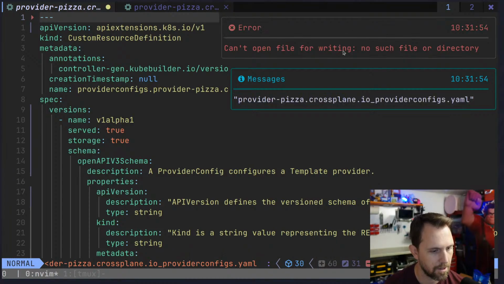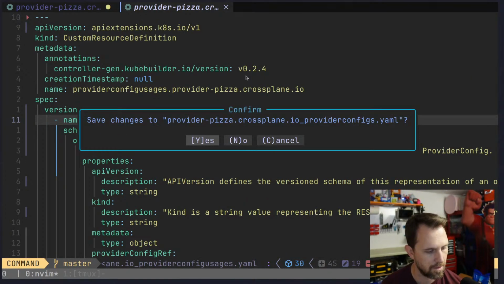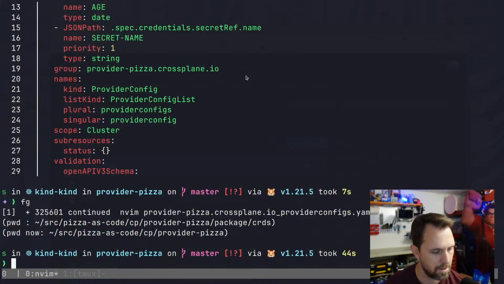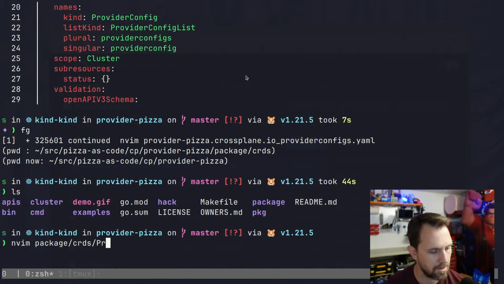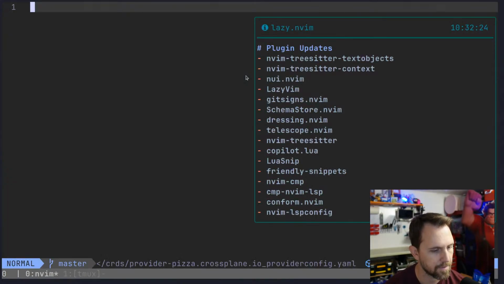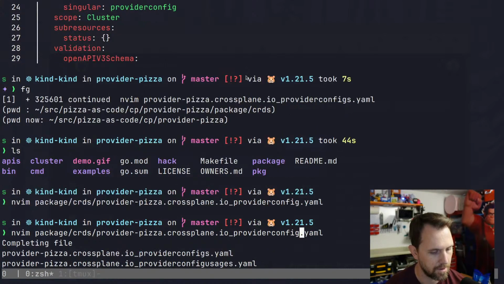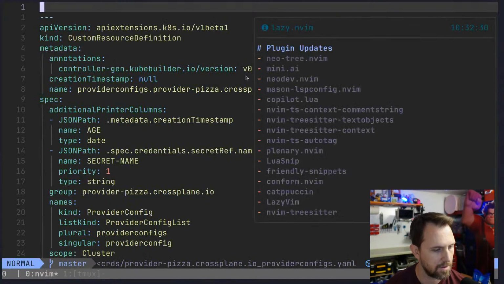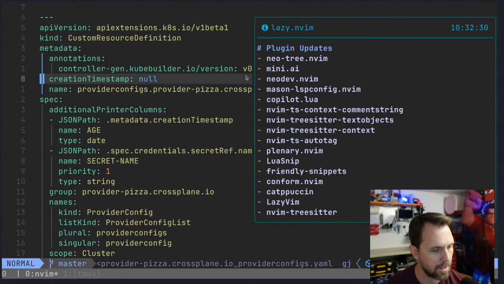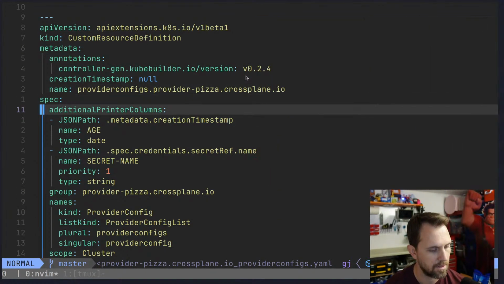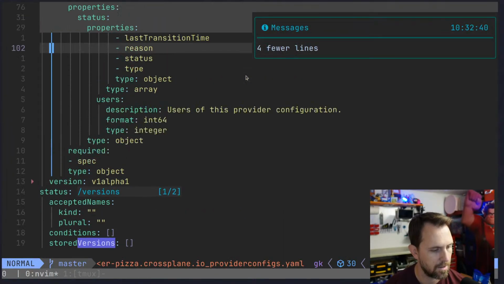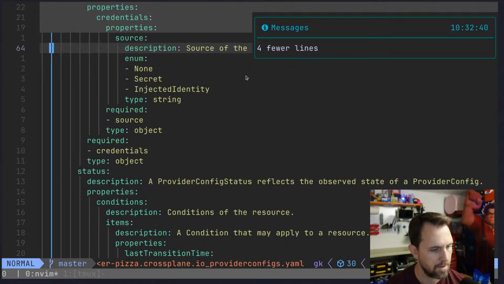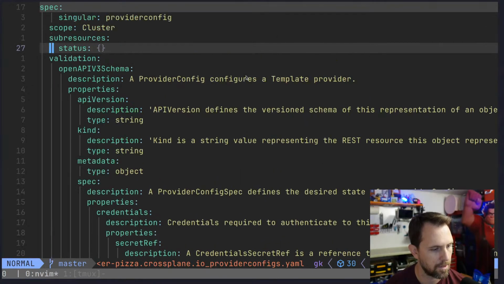Did you write that? No. Error. Cannot write. What is going on? No. Package CRDs. That's not the right file. Configs. And then it completely ruins it. Versions. And I need to take this all the way back up to the top.